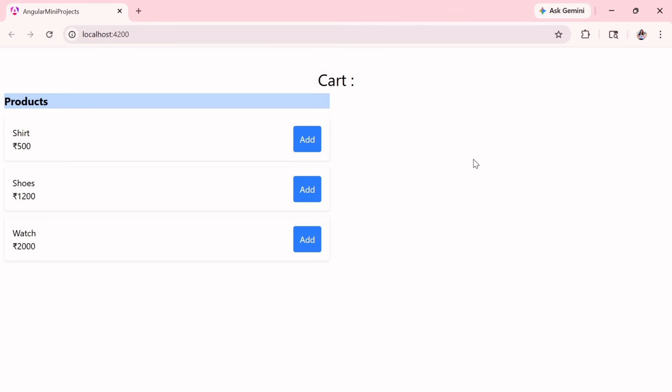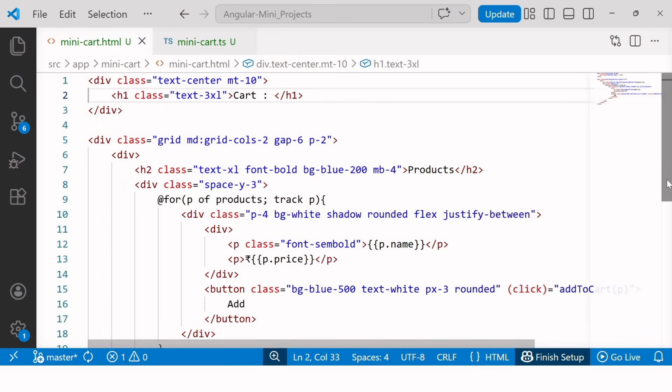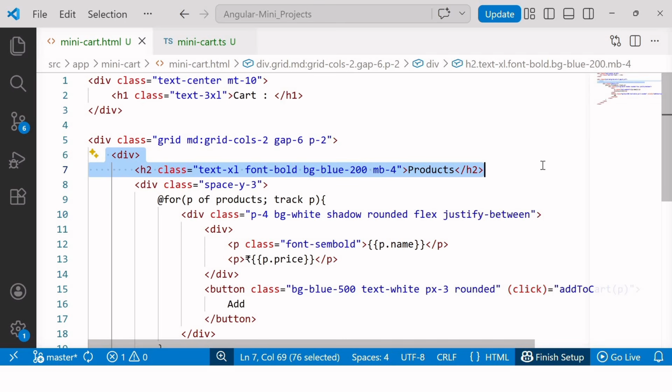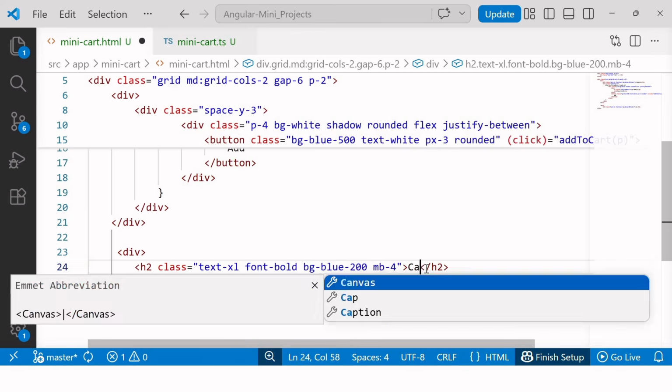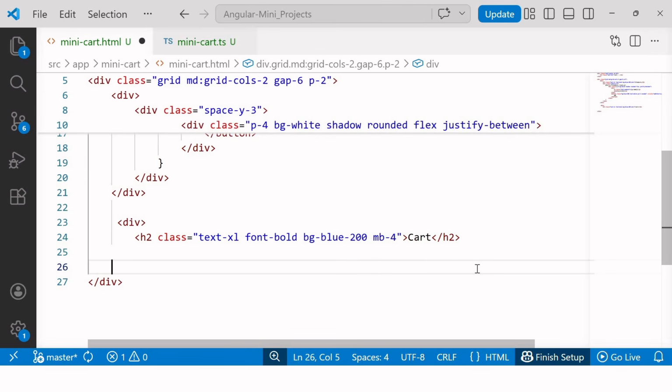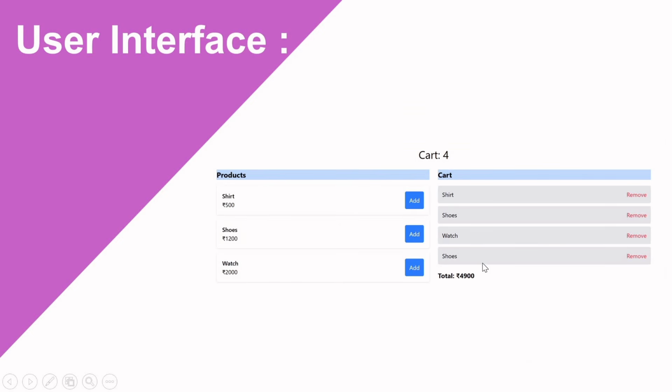Now let's look at the cart section. So let me go back to the Visual Studio Code editor, and here let me copy paste this H2 element along with classes, and I'll update the heading with Cart. Okay. Below this, I'll close the div. So this div is for cart. Now below this H2 element, I loop through the cart using the @for control flow block. And here each item, or each product, is displayed along with the remove button.